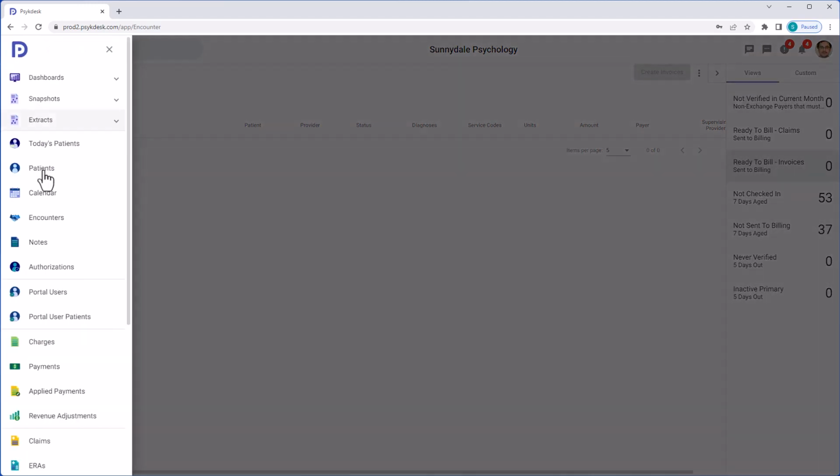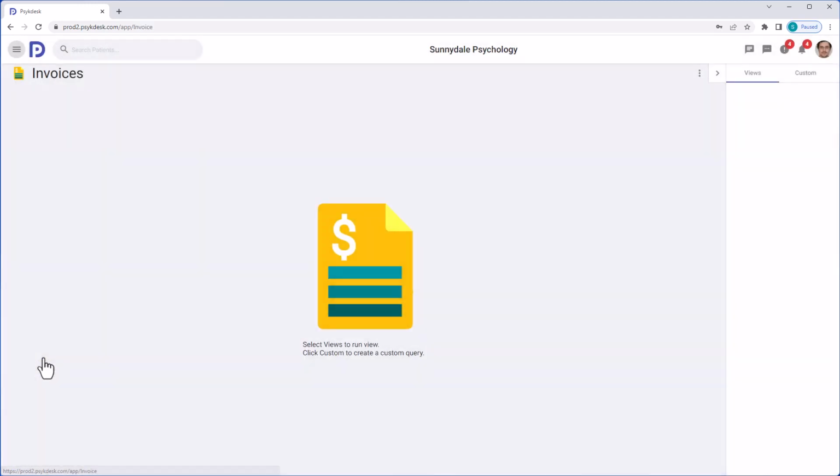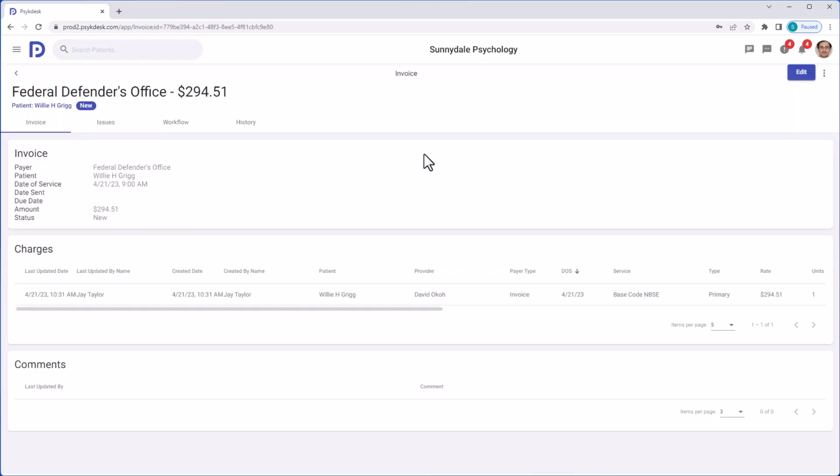Now I can go and view those invoices by going to the Invoices console and selecting the new invoices. So here's an example of the invoice that I just created. So the next thing I'll do with the invoice is I'll actually print it off. So I'll come here and say print.